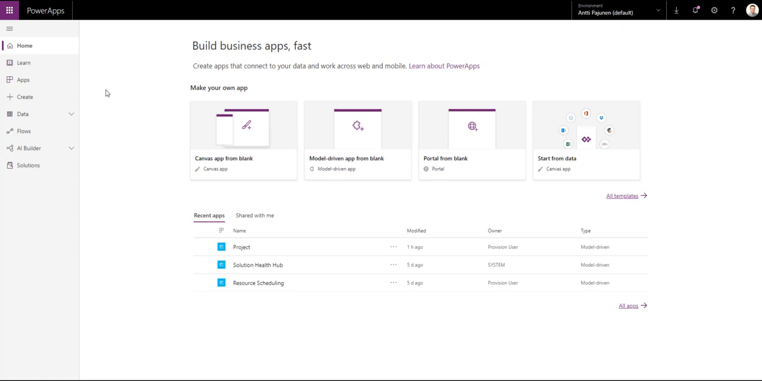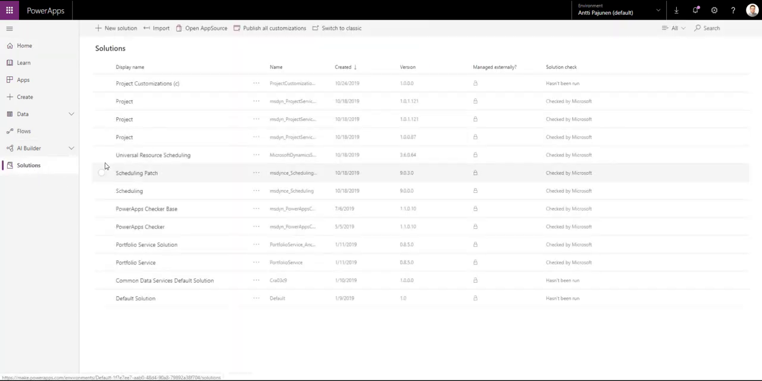All right, so when we're in our default environment, we'll click on solutions. And on solutions, we can see all the solutions that have been installed by Project. So we have the Project solution, we have URS, we have scheduling. Now, as everything is on CDS, we can extend Project by building custom Canvas apps or custom model-driven apps, etc. So Project is extendable on the CDS side of things. What I do want to point out is just remember to never customize the default solution. That is not best practice.